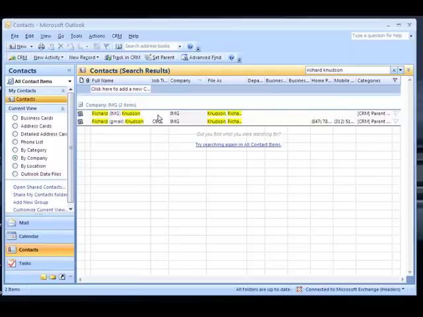Any changes I make to a synchronized contact record in Outlook will be reflected in the Dynamics CRM server database, and updates I, or importantly anybody else with permissions to make updates, make in the CRM server database will be reflected in the Outlook client.